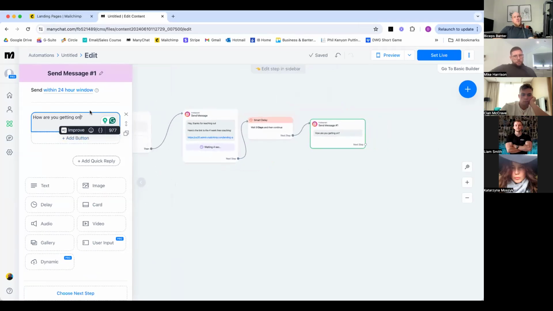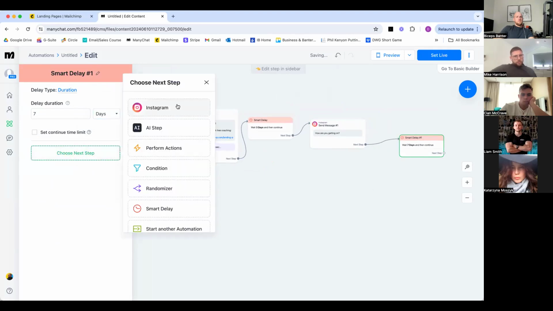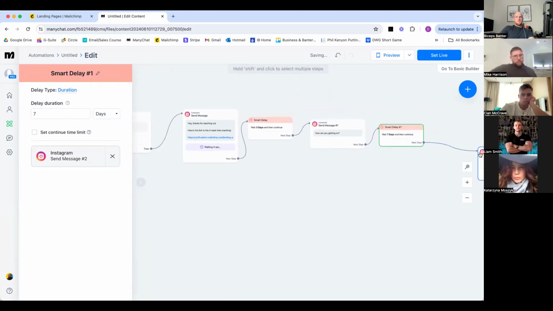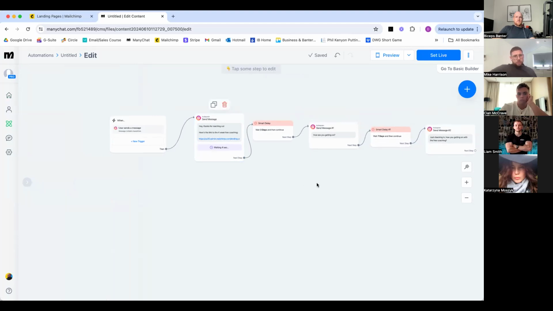And then add another smart delay down. Choose next step, smart delay. Set then 7 days after that. Choose next step, Instagram message. Just checking in, dude. How are you getting on with the free coaching? And that's it, right? And then in the top right hand corner, he's got set live. Obviously, he's not going to set it live because it would go live. But that's all you would do, and then that's live.